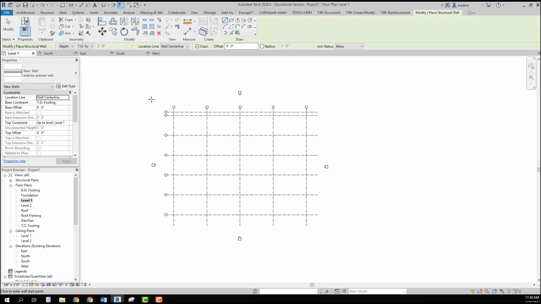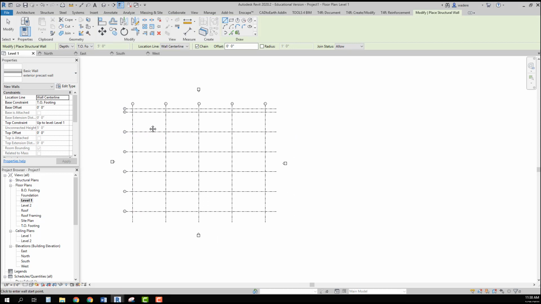So I'm ready to start putting in my walls, and for our purposes, just to make things easy, my exterior walls, I want them to be on the inside of my grid lines. So the first thing I want to do is set my top constraint up to my roof. And then I want to take these walls up 3 feet above that. That would be kind of like my parapet. So I want my top offset to be 3 feet, and I want my base constraint to be at level 1. And I'm going to say apply.